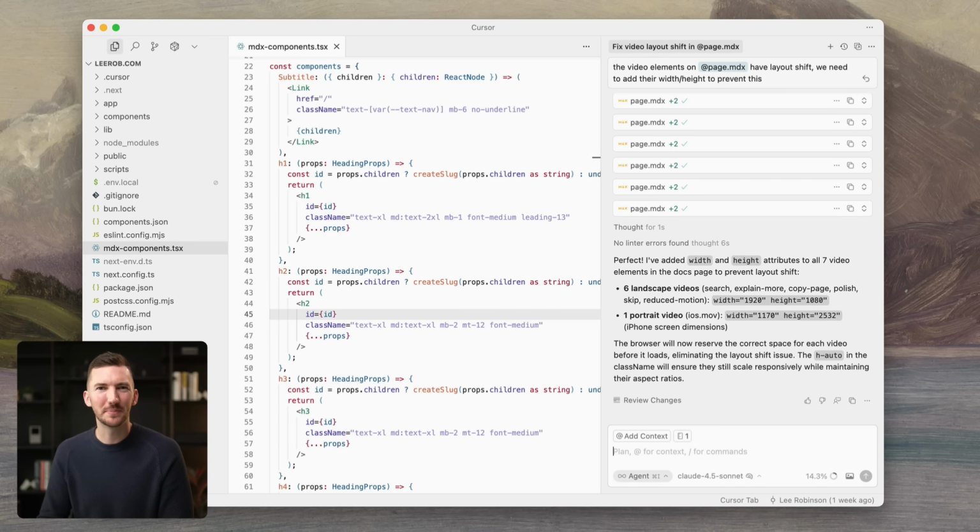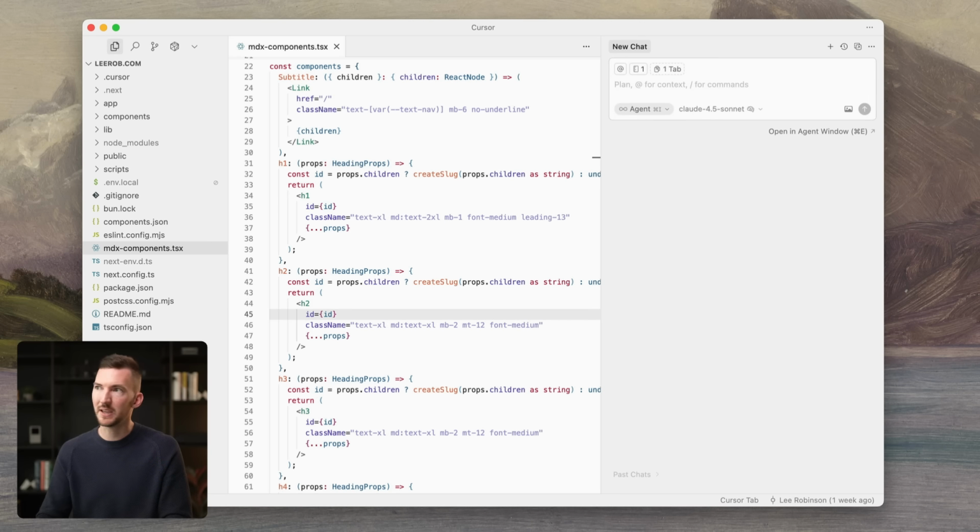Let's cover 10 pro tips for working with the Cursor agent. So I've got Cursor open and my agent on the right. And the first tip is to use plan mode. So in the agent input, I'm going to hit Command N to make a new chat. And then I can hit Shift Tab to switch and toggle into plan mode.